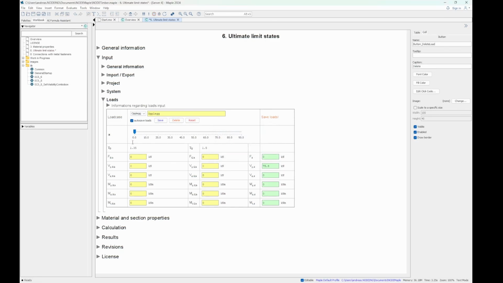So we have the load case, we have the angle of the load relative to the grain direction. So 0 degrees is in grain direction and 90 degrees would be perpendicular to the grain direction. You have hard-coded load safety factors for the permanent load and for the variable loads.